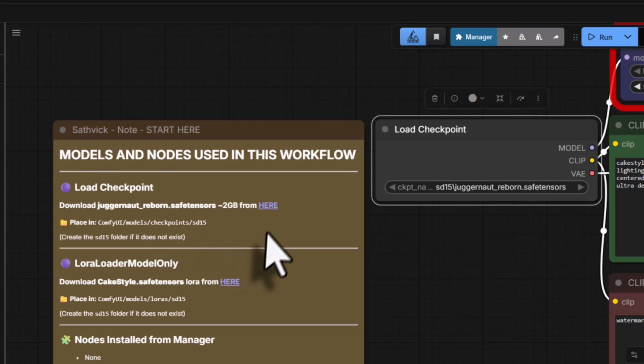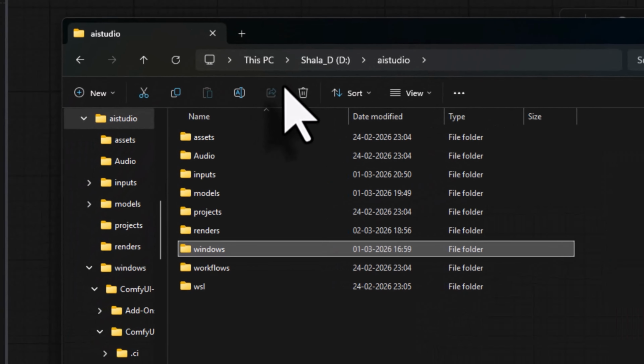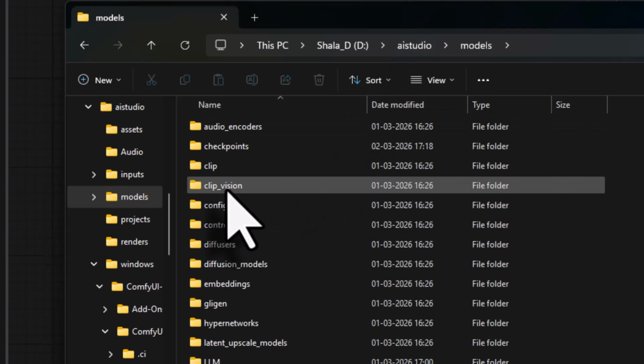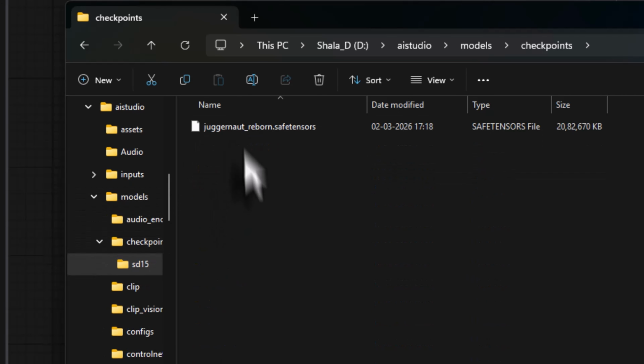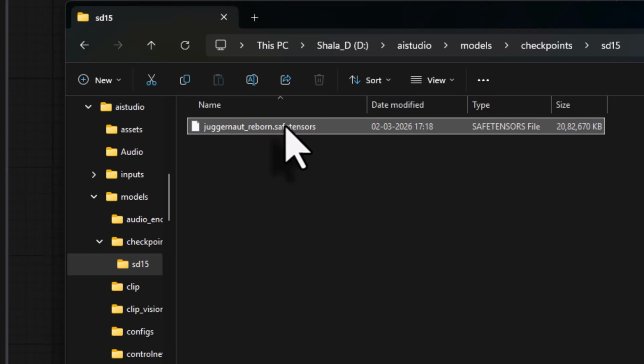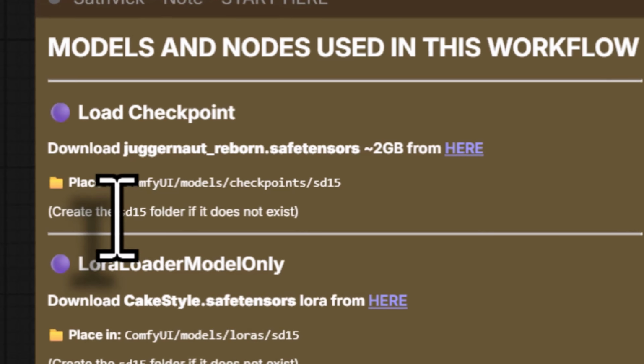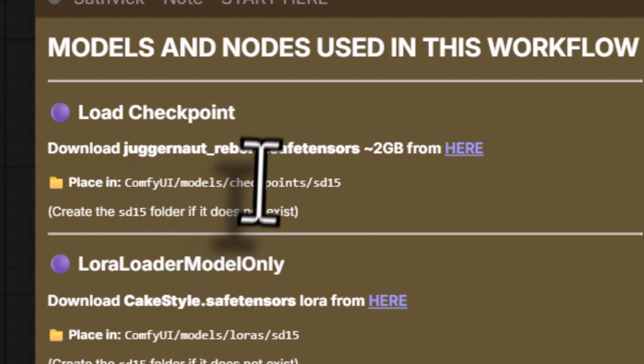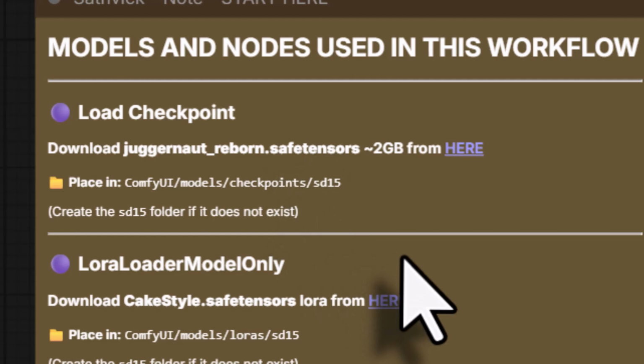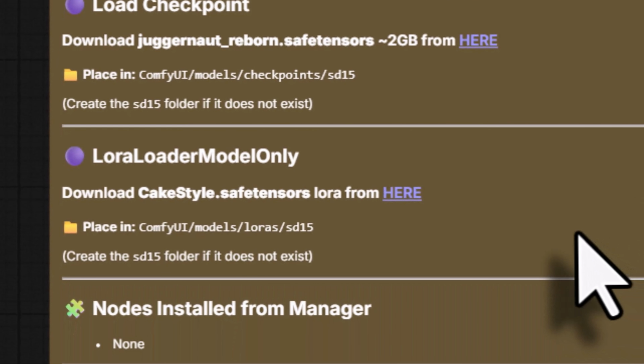In the previous session, we clicked here and we downloaded it and placed it in checkpoint SD15. So if you click here and download it, if you come into your AI Studio models folder checkpoints SD15, we copied the model and placed it at this point. So now if you come back and see, it is asking me to create a folder called SD15 and place it in models checkpoint SD15 folder. I need one more model.